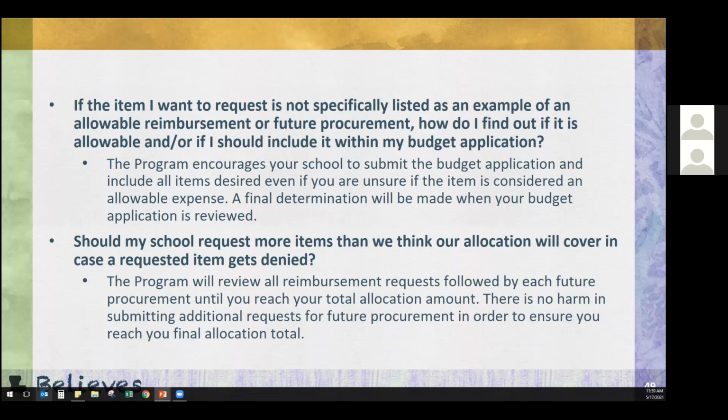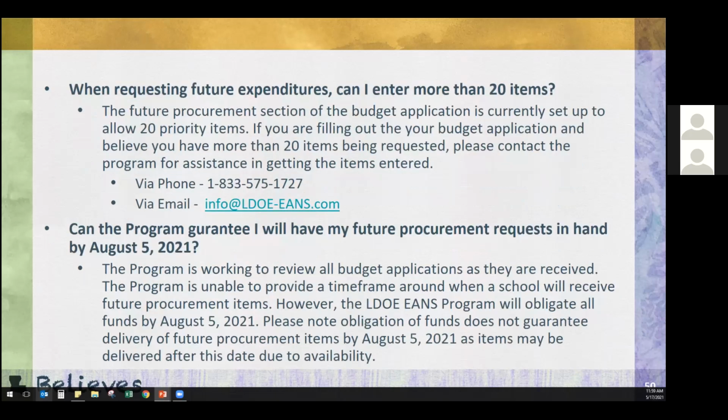When requesting future expenditures, can I enter more than 20 items? Right now, future expenditures only really allows 20 items, but if you have more than 20 items being requested, just reach out to us and we'll help you get that figured out.